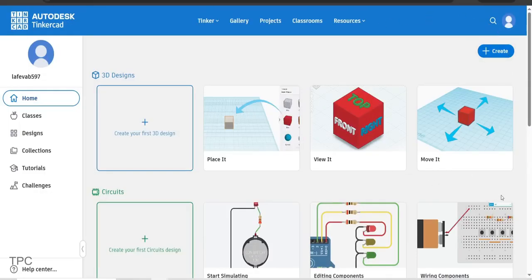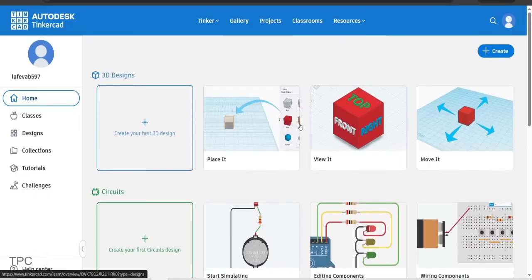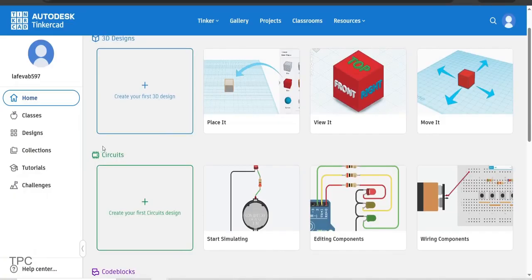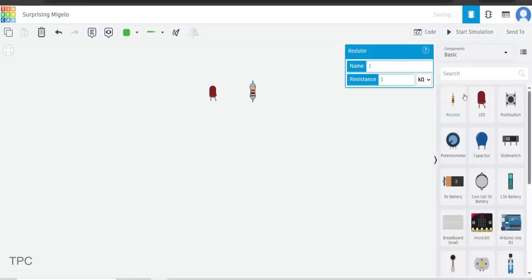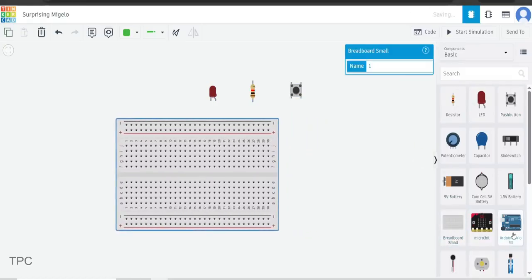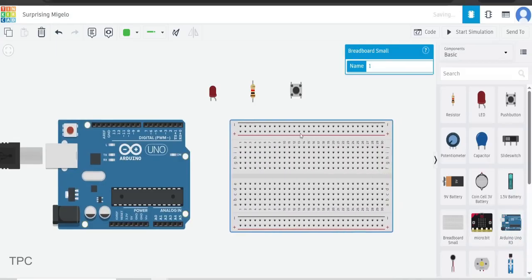Apart from the circuit simulator, Tinkercad also offers 3D modeling, for which it is widely known. So, if this is something of interest, you can try it as well. Once inside the circuit workspace, you can drag components like LEDs, resistors, capacitors, switches, sensors, motors, ICs, and even Arduino boards onto the canvas from the panel on the right.